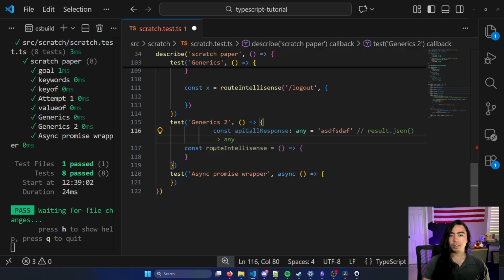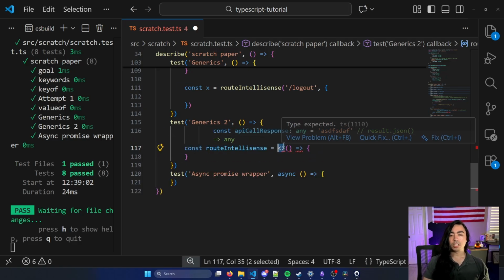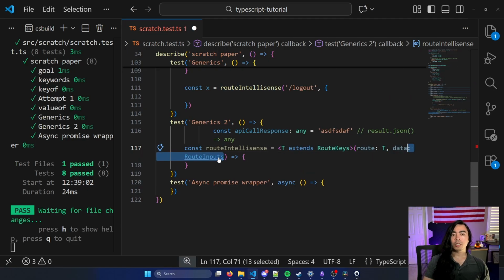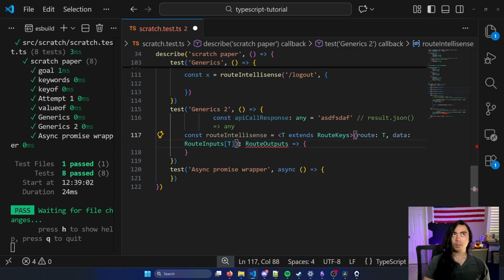So we need to create our route function, and we need to do our less than greater than for the generic. We're going to do T extends RouteKeys. Then we'll have our route. It's going to be of type T, which is some member of RouteKeys. Then we're going to have data. It's going to be RouteInputs and some member of it corresponding to whatever T is. And then we have to do the return type. You do colon and then whatever the type is. So in this case, it's going to be RouteOutputs, and then some member of it that corresponds with T.